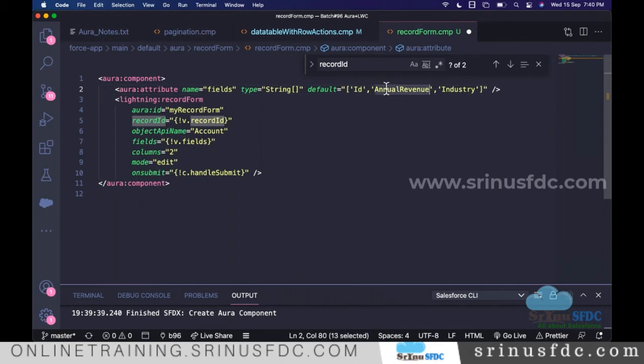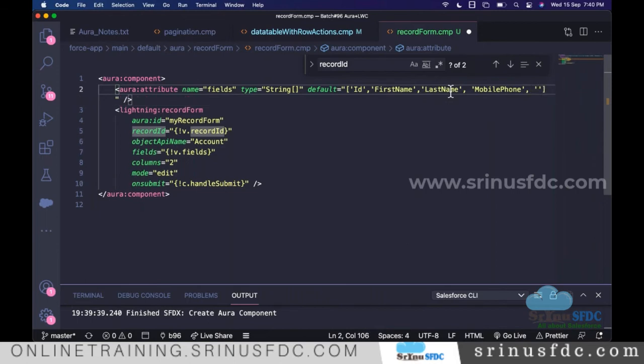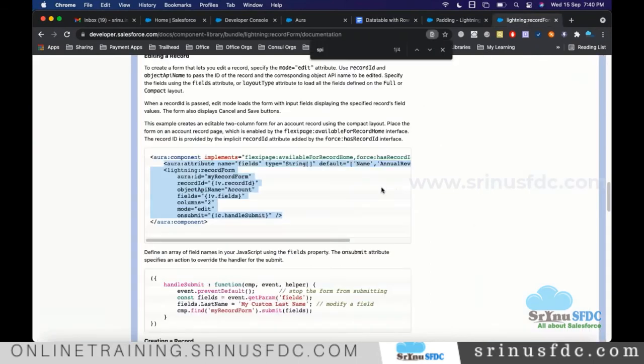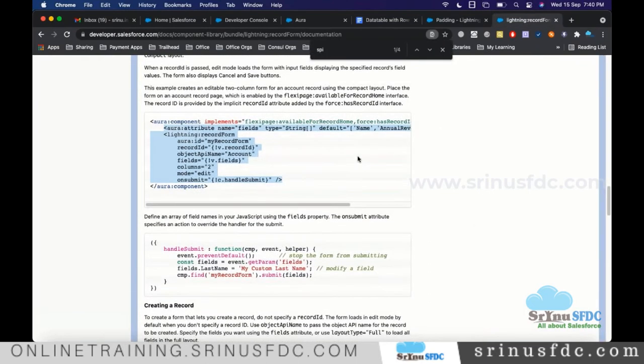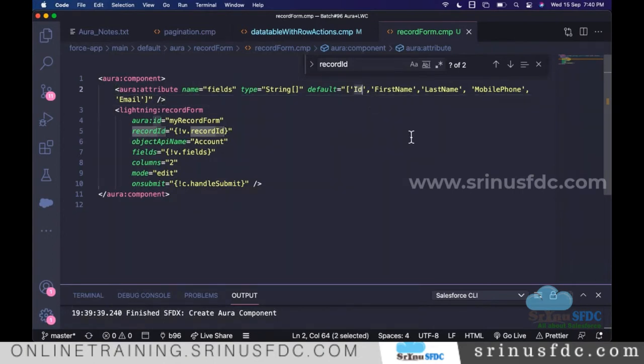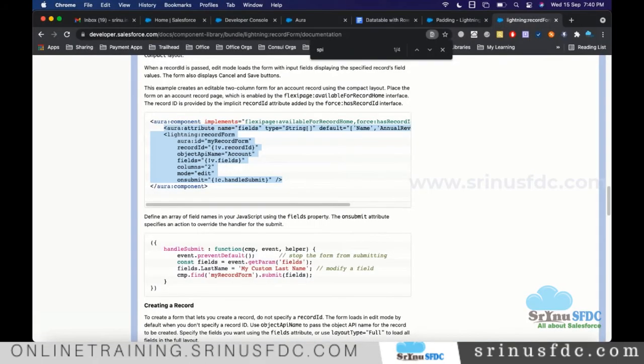Let's say I want ID, first name, last name, let's say mobile phone, and I want email. All those things we can give, and those things will show. Maybe I'll show this account. Basically, whatever exactly you want to show on the UI, only those.